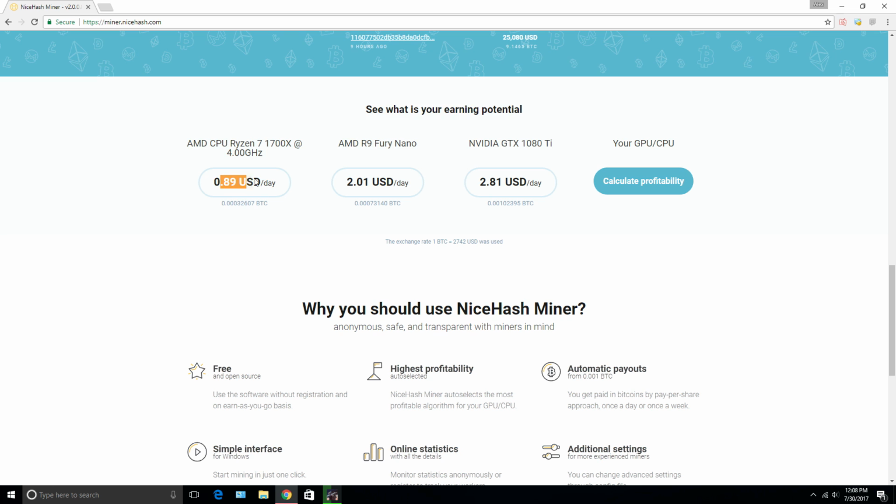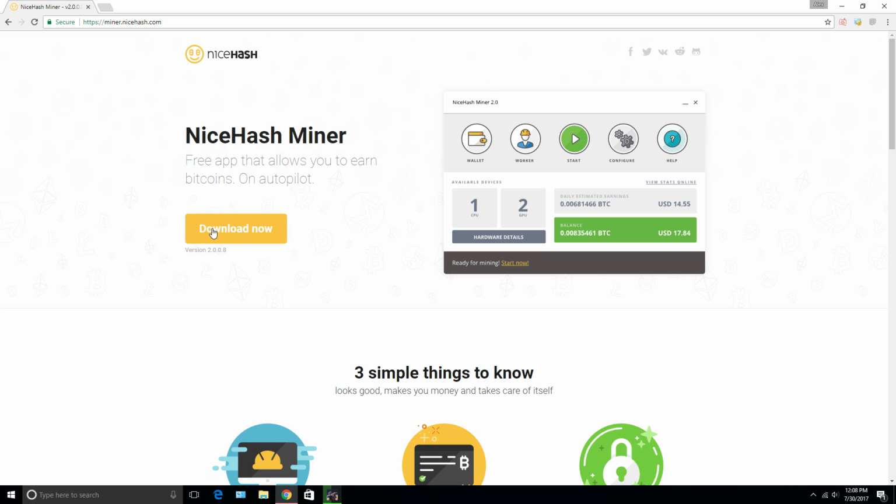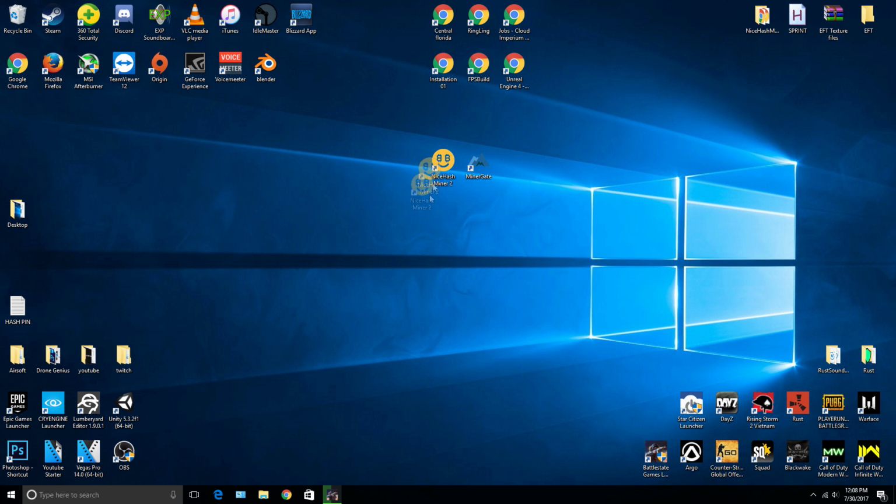So this is basically different dollars per day. You can calculate your profitability. After that, if you want to do that, hit download the program. It'll look like this. Set it up. After you set it up, just open it up.